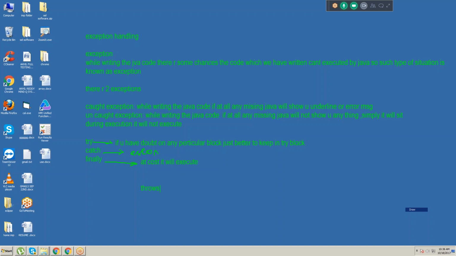What is caught exception? While writing the Java code, if anything is missing, Java will show you an underline. If it is showing an underline, we can rectify the problem. That is caught exception. What is uncaught exception? While writing the Java code, if anything is missing, Java will not show you anything. It will simply fail during execution. It will not execute. That is called uncaught exception. If we want to find uncaught exceptions, we will use try, catch, finally.